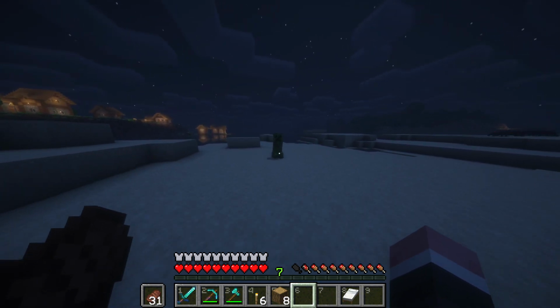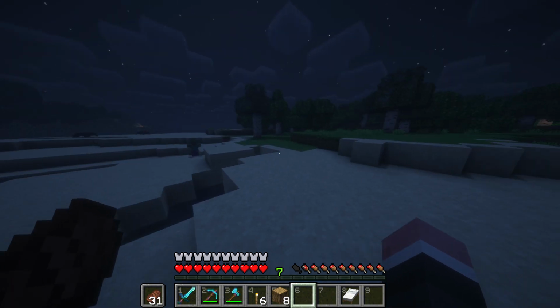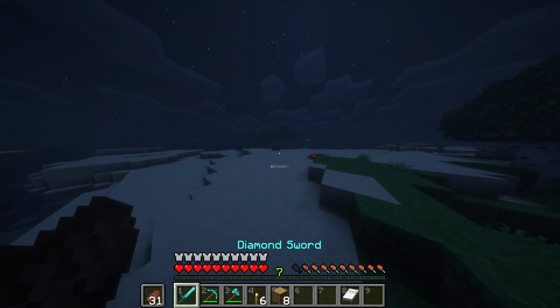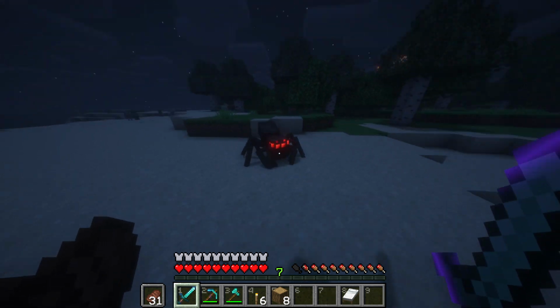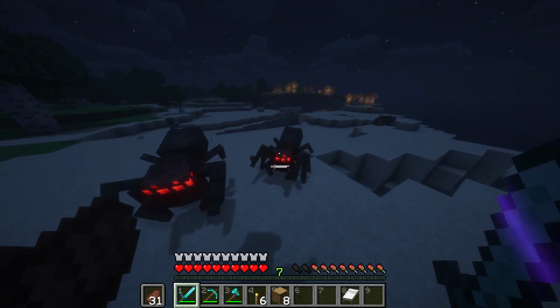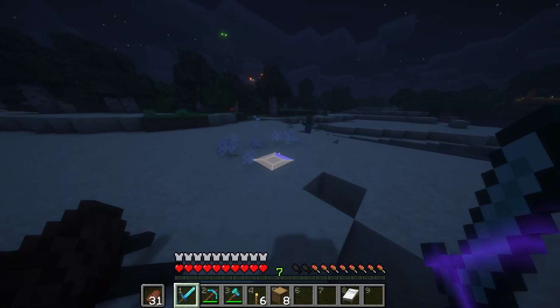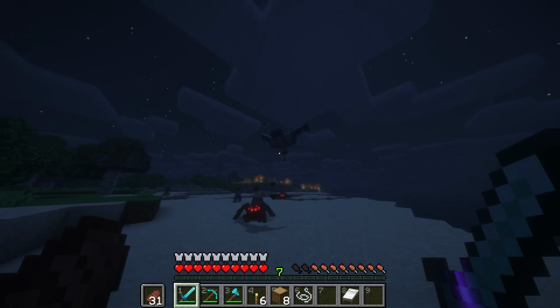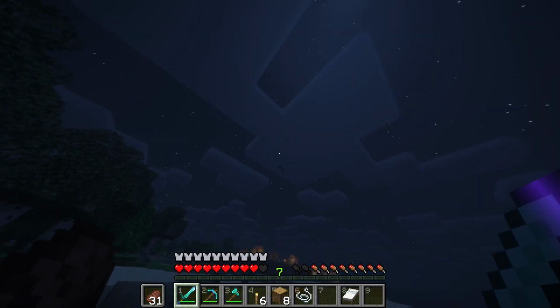Everything's got a slightly more natural walk to it. My favorite is actually the spiders. If we run over here, now isn't that freaky? If we kill one, they actually die like a spider. They flip over and turn over, and the phantoms as well. Look at that. Look at that for flying animation.